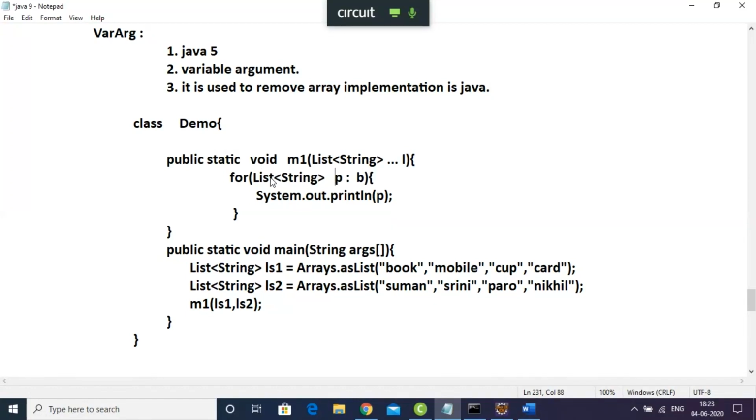List of a string, and you can move inside list of a string. You can just move inside list of L, or list of checksum name B. You are moving inside L that came here, and you're printing the B, so that all the list items should print.